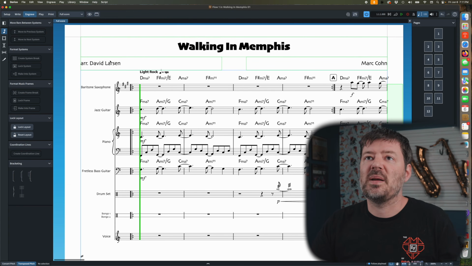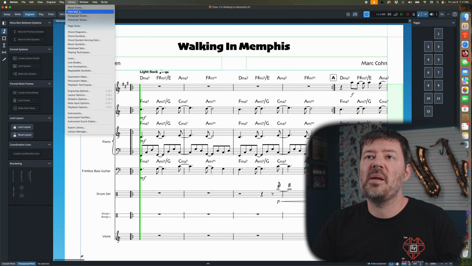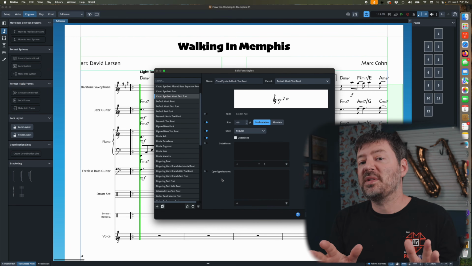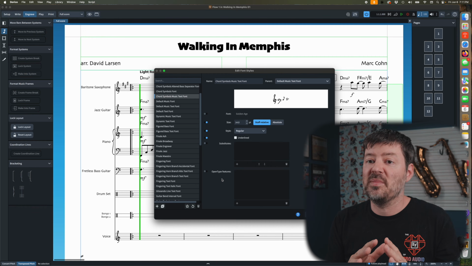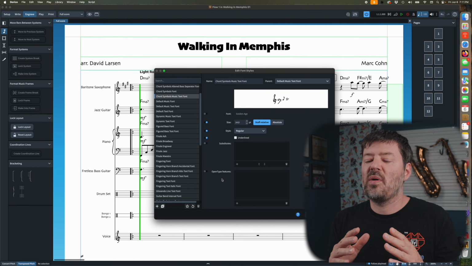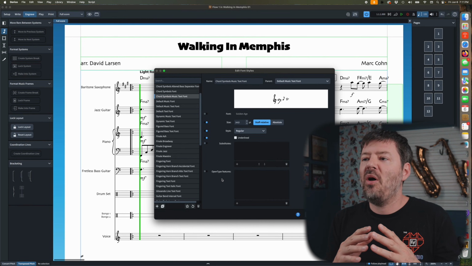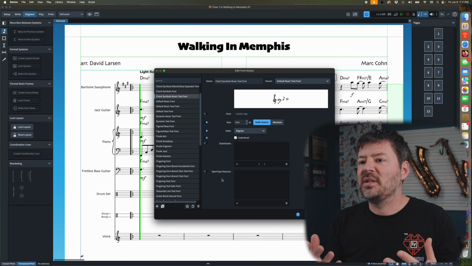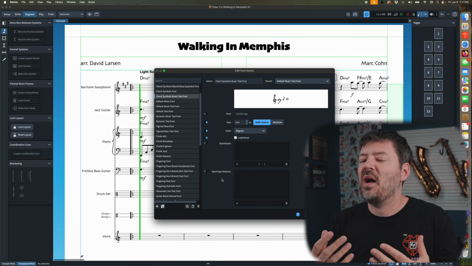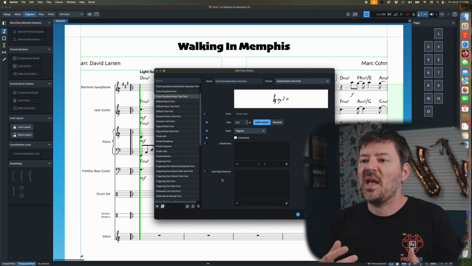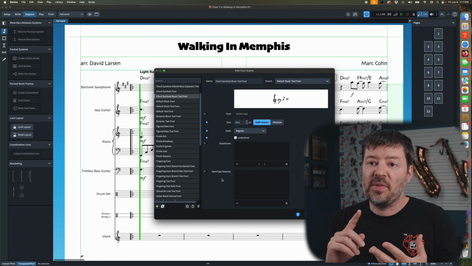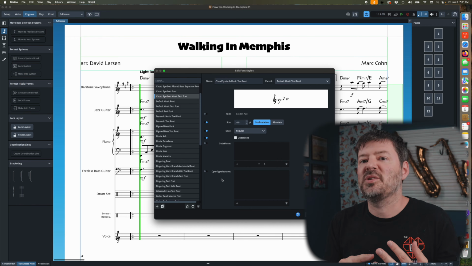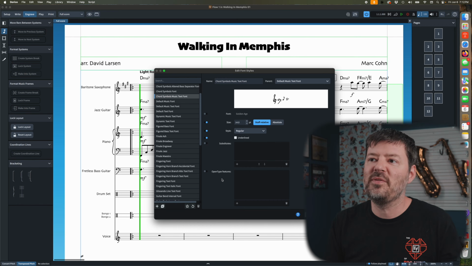So the second place I'm going to go is under the Library, and I'm going to go to Font Styles. Now, the Font Styles menu is where almost everything about the text in our document is changed. So this is going to give us access to all sorts of different things about how we're going to display different things in our document. Say things like the figured bass, the rehearsal markers, the time signature, the tempo markings, all of these things.